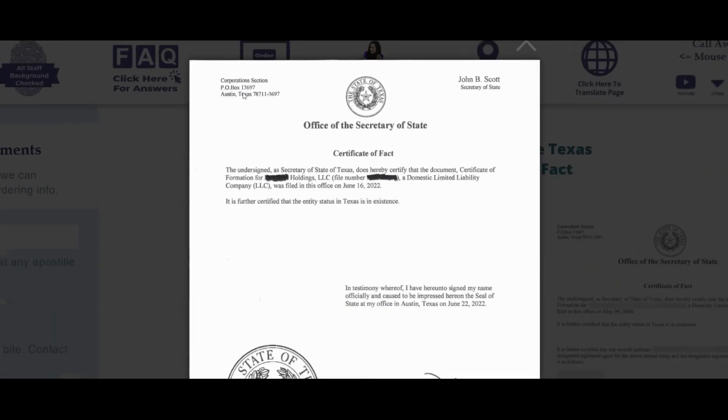You'll see it's issued from the corporation section right there, and then they'll put the date on it when it was filed in their office, and the file number. That's the number you give us. That's the number we need. That file number they gave you is what we need for them to create a certified copy. So they create a new certified copy of this document, then they attach the apostille to it, and then we mail that back to you.